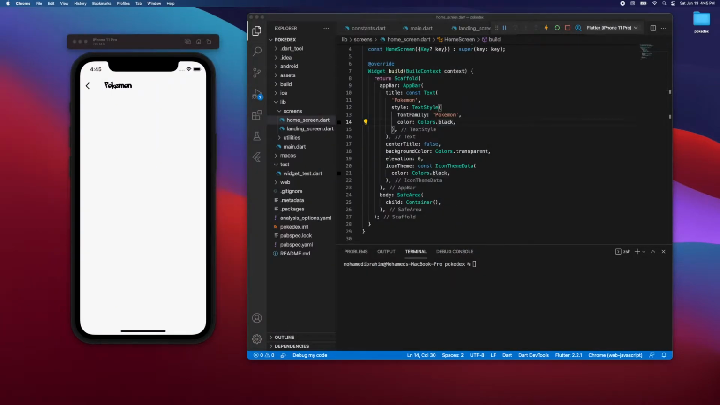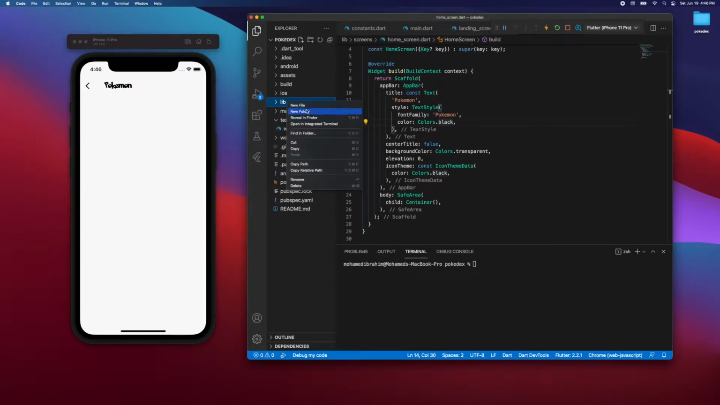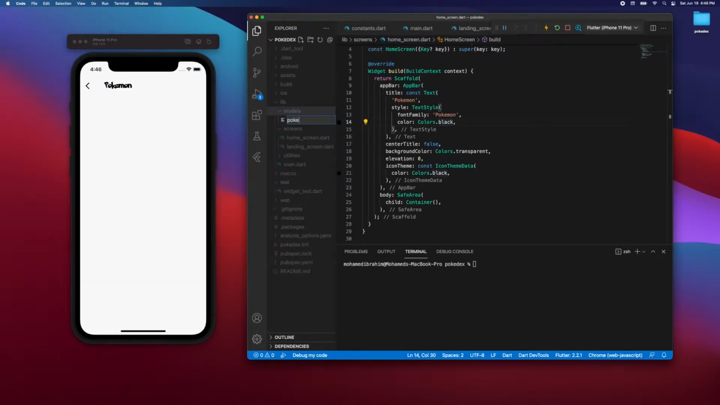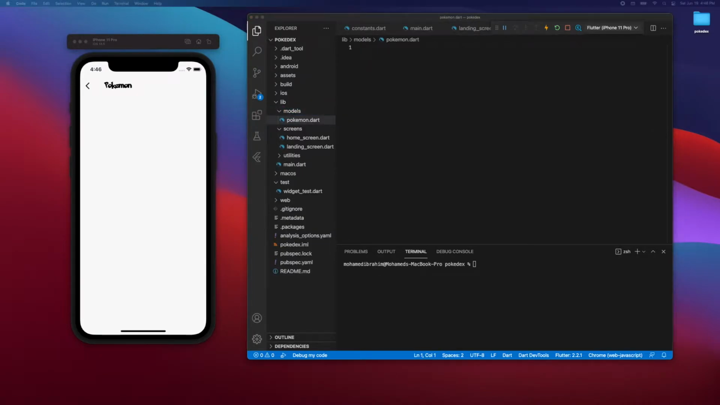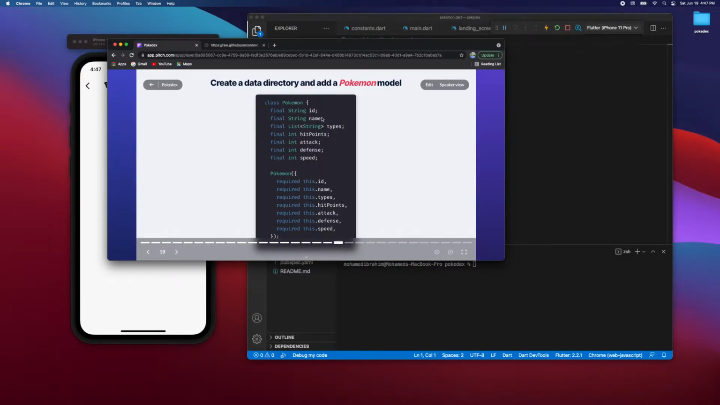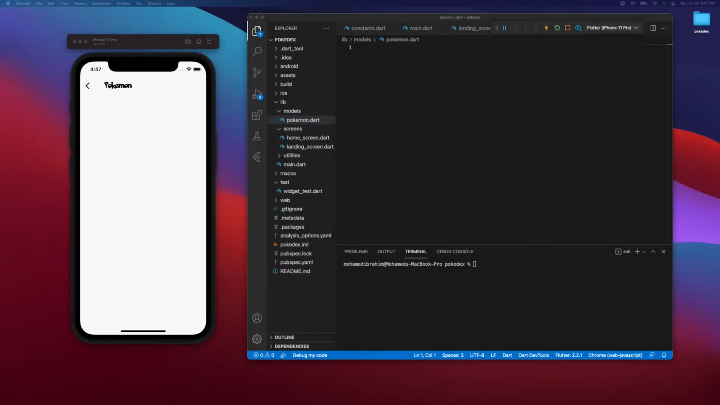So first thing we want to do is create a new folder under lib, and then we'll call it models. And then we'll create a new file called pokemon.dart. So every Pokemon will have the following properties. They'll have an ID, a name, a list of types, and then other attributes like hit points, attack, defense, and speed. So let's create this model.